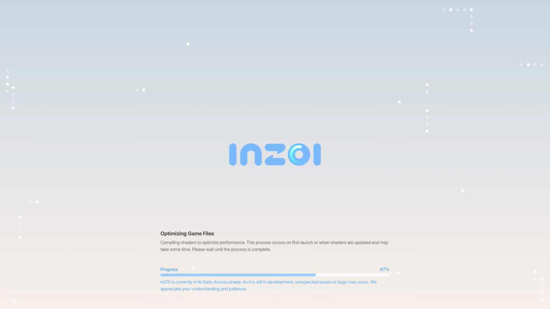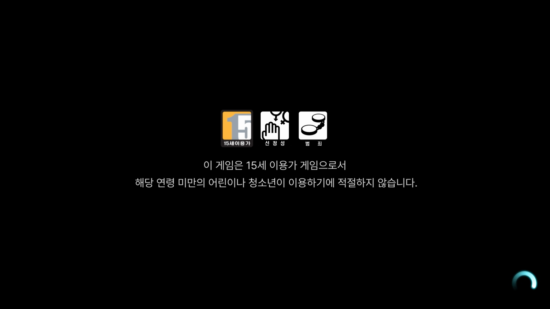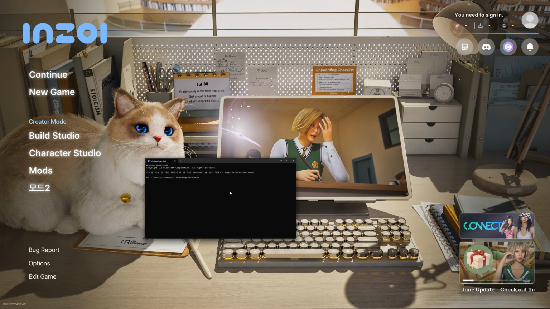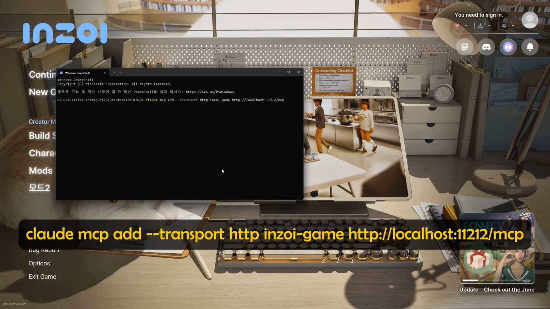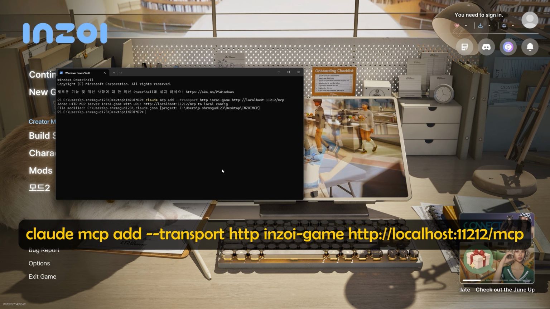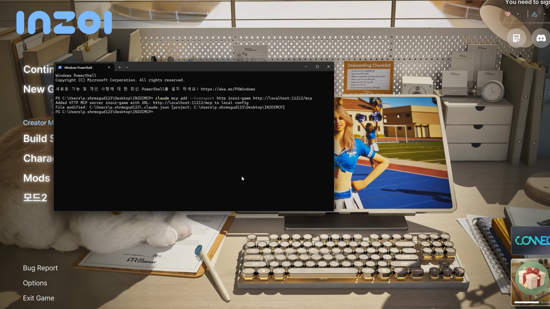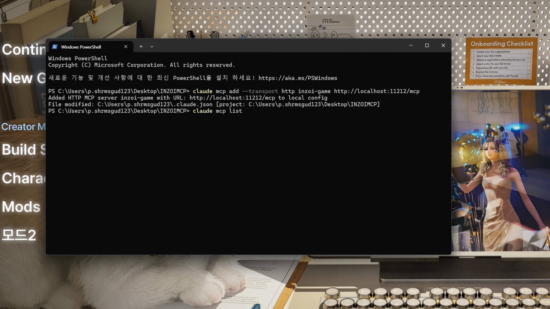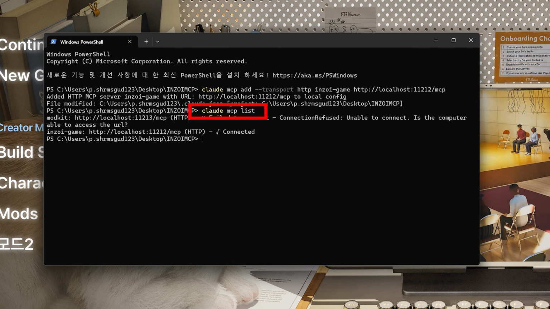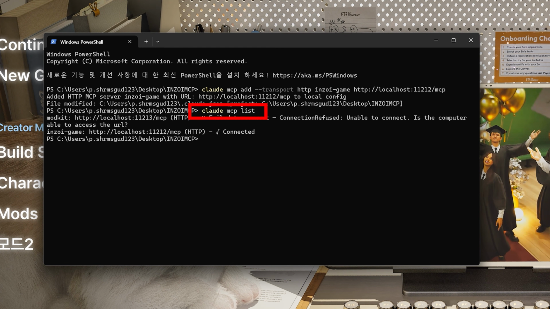Now launch inZOI and leave the game running. Return to PowerShell and enter the following command. Once it's finished, verify that the MCP has been registered successfully by running claude mcp list. If inZOI game appears in the list, the MCP has been registered successfully.